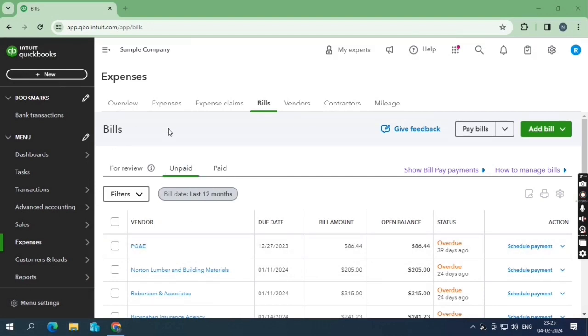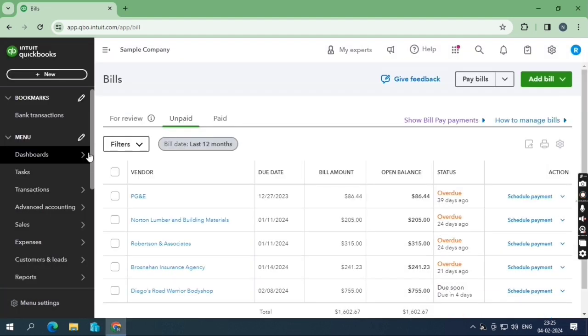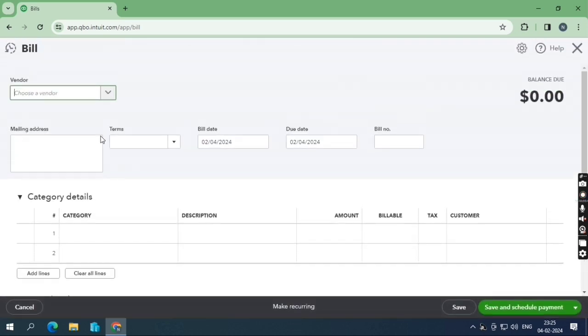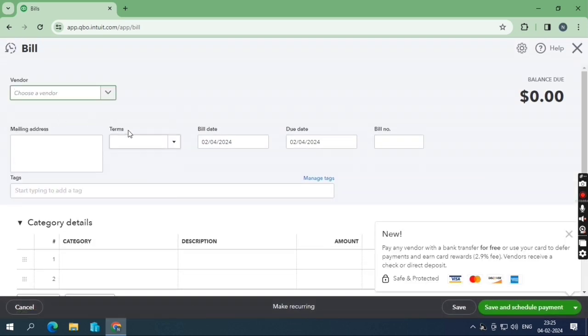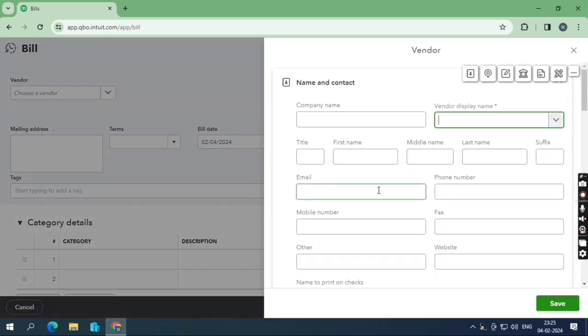Hey everyone, in this video we are going to talk about how to create a credit note in QuickBooks and how to allocate the credit note against that particular bill. So first of all, let's create a bill, okay? And this is a dummy bill against which we are going to create a credit note.